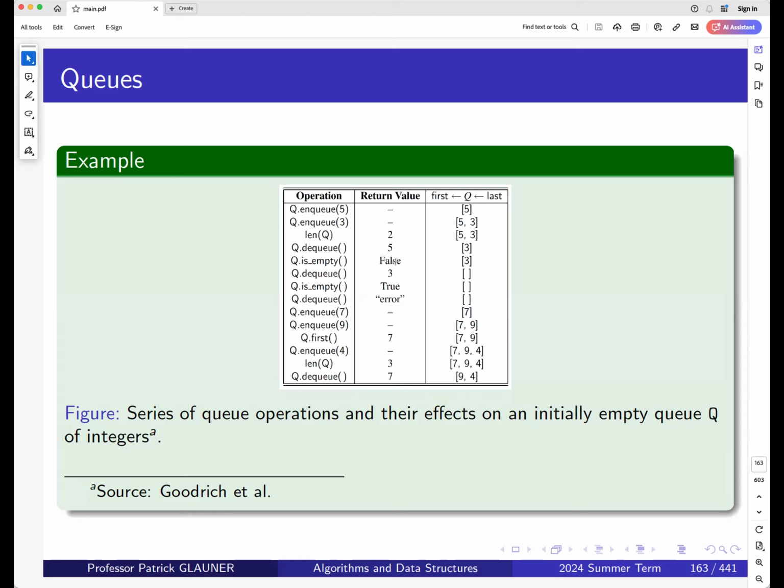I can check if this is empty, which is false, because there's one element left. I can remove the element by calling dequeue. Now the list is empty. I can check if it's empty, which is true. If I call dequeue again, I get an error. I can enqueue a 7. Then I can enqueue a 9. I can also call first, which is just reading the leftmost element. I can enqueue again a 4. So I have 7, 9, and 4 in it, and so forth. So this is one example of how a queue works.